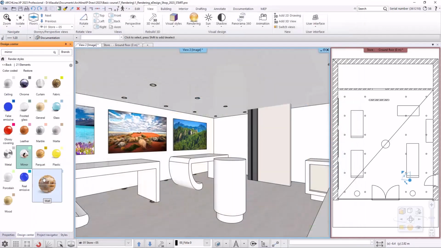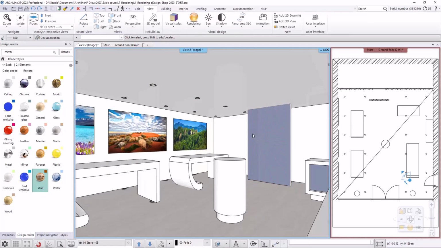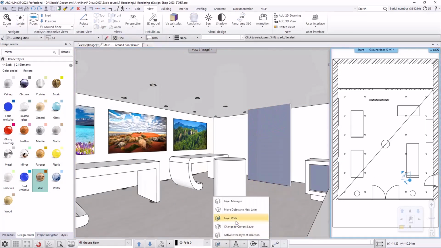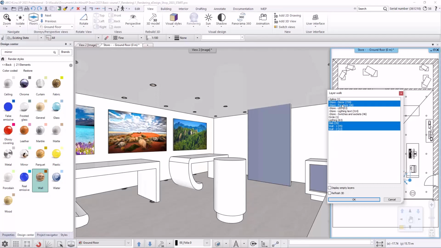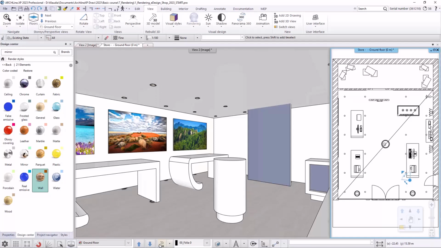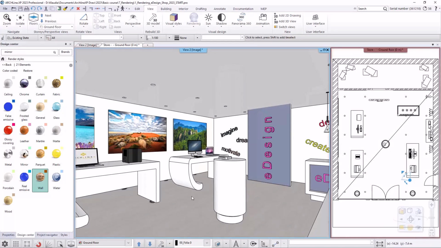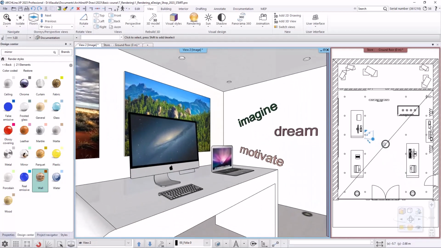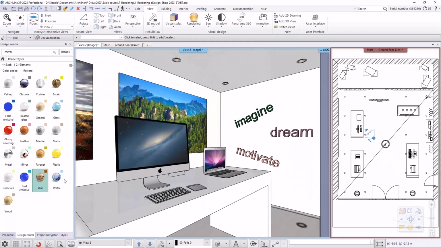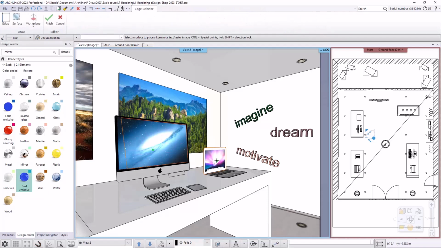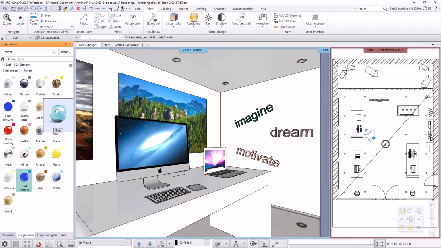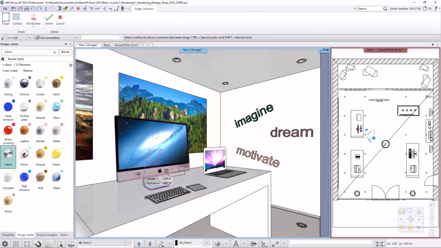I'll restore the normal wall style to the wall. In the floor plan view, I'll activate all the client area layers and the lighting layer, then rebuild the 3D model. I'll zoom in on the computers and apply the real emissive render style to their screens. This will give them a glowing effect. For the computer case, I'll use the metal render style.